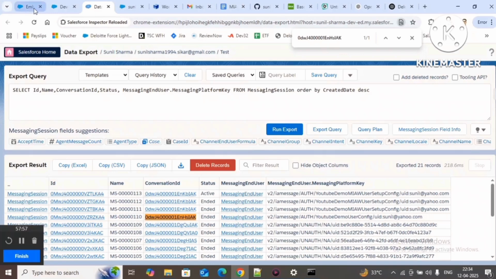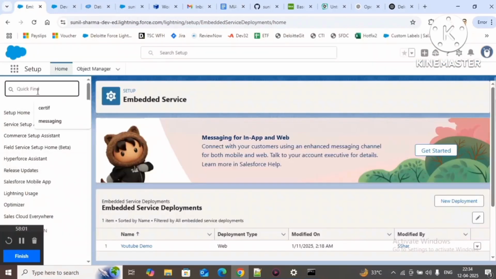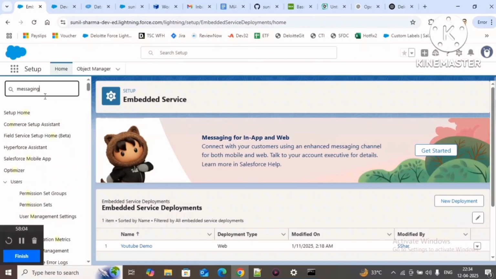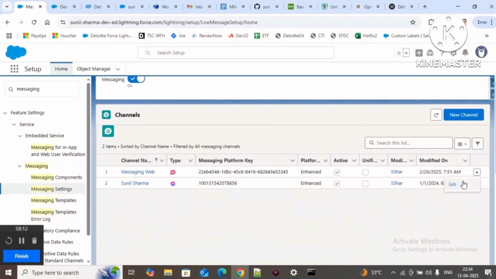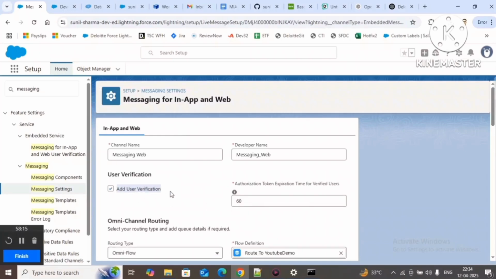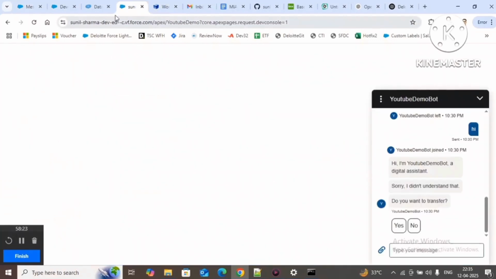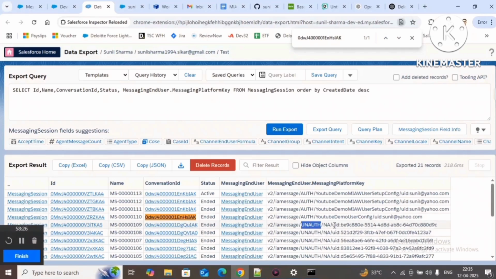If you are not selecting that checkbox, user setup verification, if someone doesn't select this user verification, then that is an unverified user. And for unverified users, Salesforce is maintaining it like an OAuth, and every time a new ID will be generated and a new conversation ID will be created. So there is no history of conversation. Every time a new conversation is created. So what conversation you did previously, you don't know. Okay, so I hope it is clear.